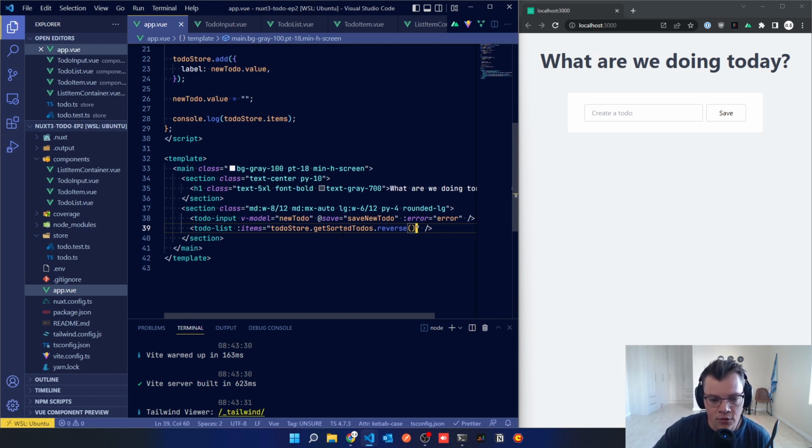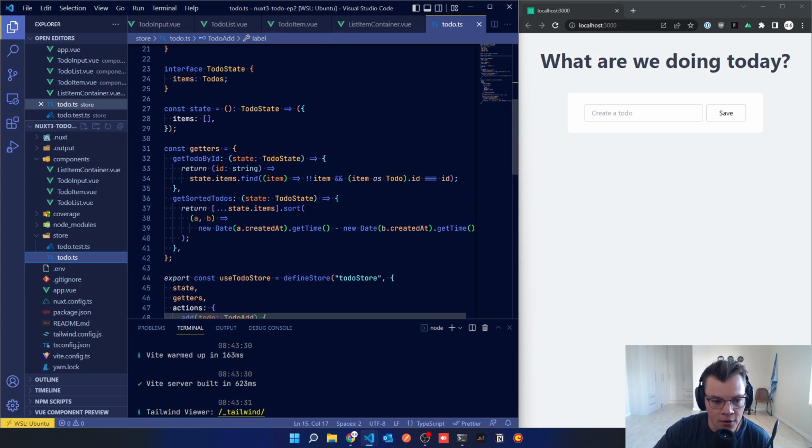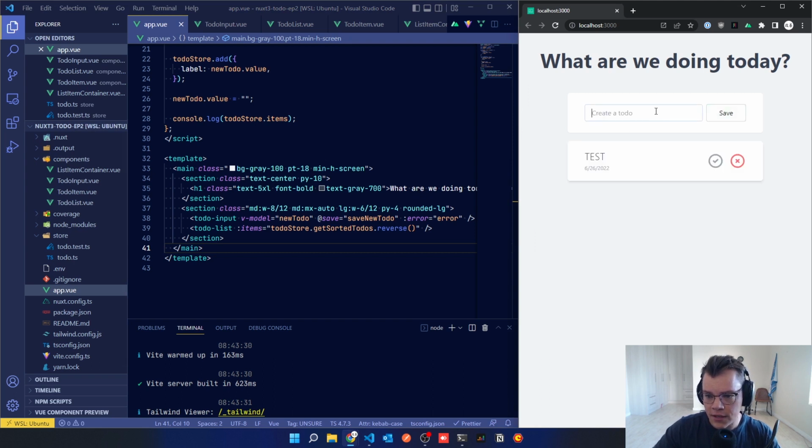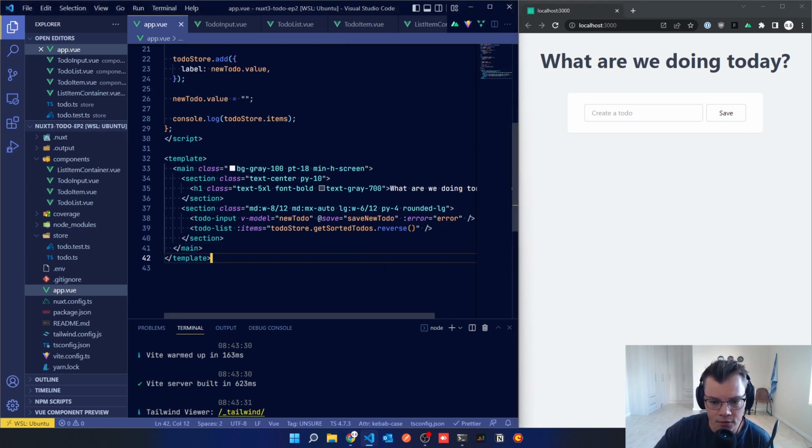Because the thing is, if I do reverse, that will usually mutate the original array, but because in the to-do store we are doing this like copy, it won't change the state of our actual items. So that's fine. And then now we can look a little bit at what the components are doing. But first let's do test, and then test2 should be above test, and that's correct. So we've created those to-dos.